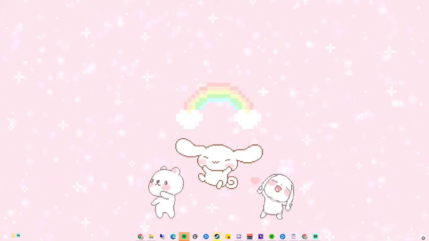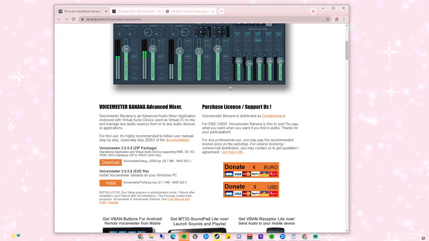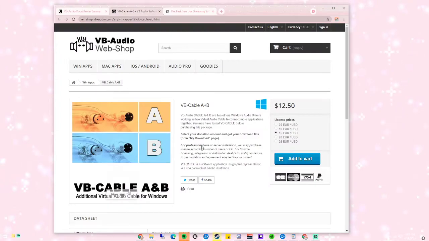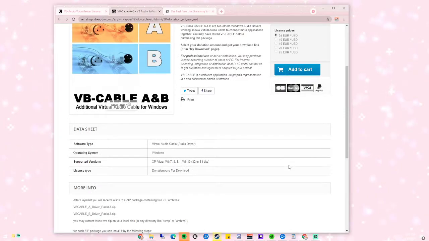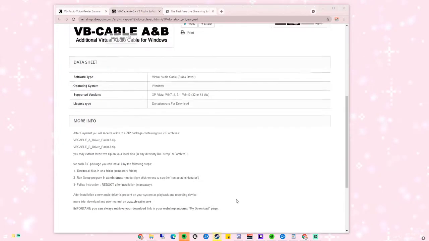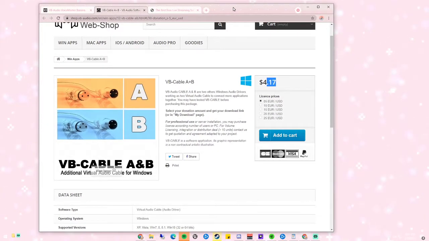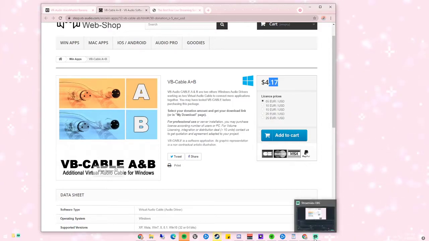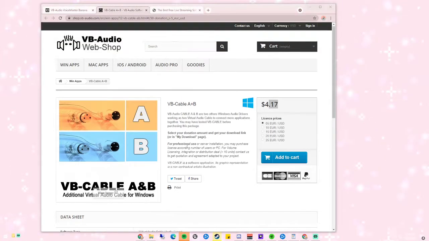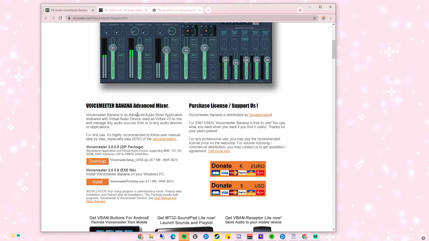So the first thing that we want to do is make sure that we have Voicemeeter Banana and VB audio cables A and B installed. For the license prices, you can just click on the €5 one. I can also try to send over the actual zip packages and we can see if that works. I had some difficulty with it myself, so you may end up having to spend the $4, but I highly recommend it just to make sure you have the ability to mix your sounds. This is very important. So, after this, you're going to make sure that you have this installed and this installed.